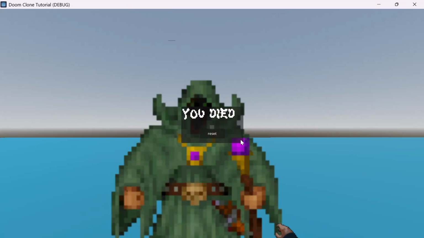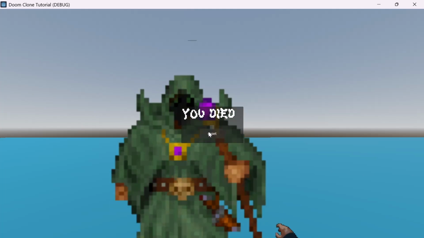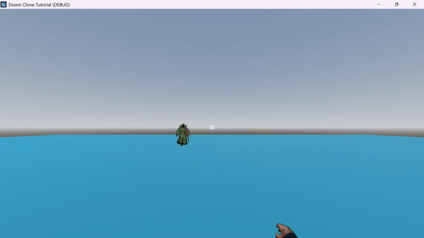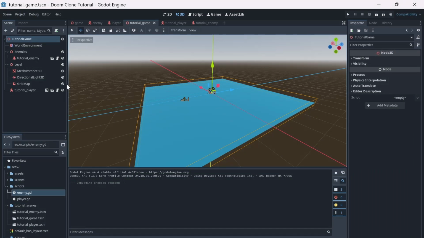Now, unfortunately, you have died, but it's okay, because we can reset. Great. So we have what is very generously called a Doom clone. Well, that's wonderful. It kind of looks bad, so let's change that.